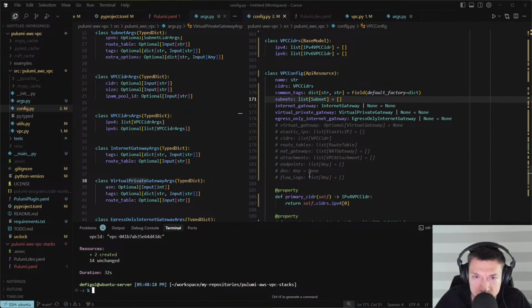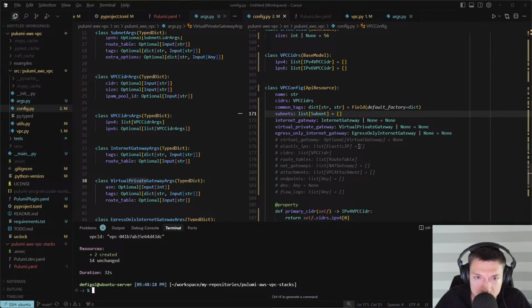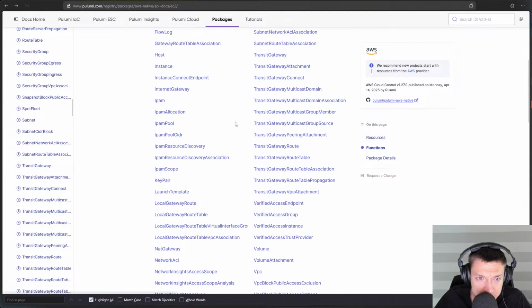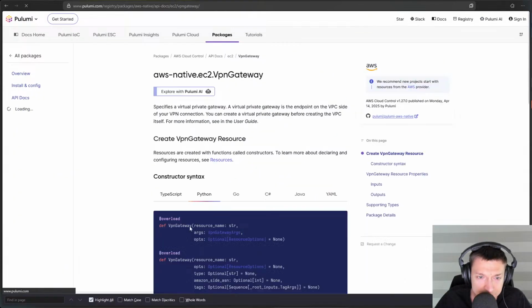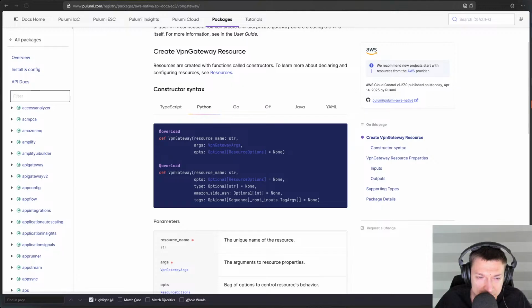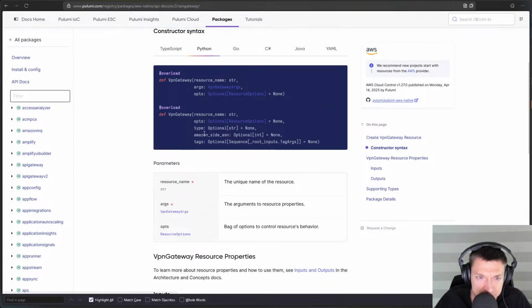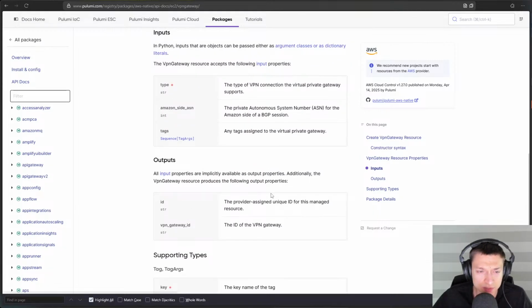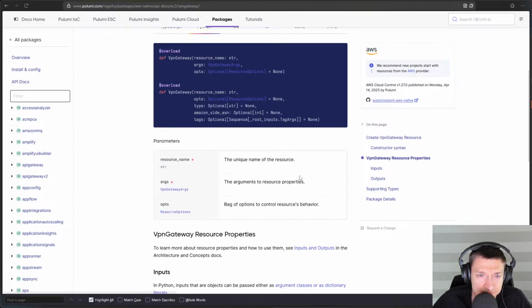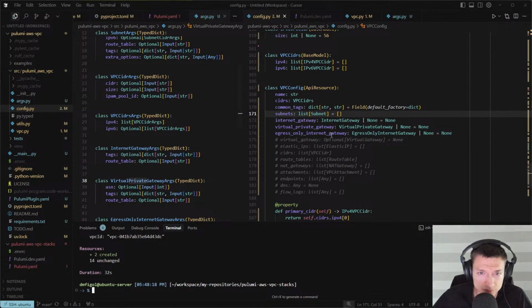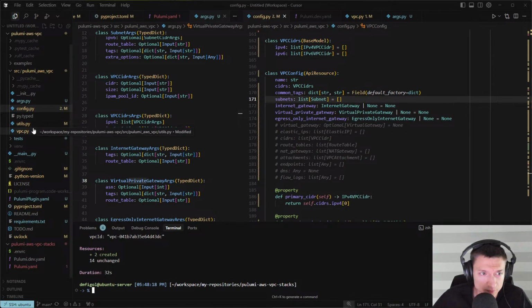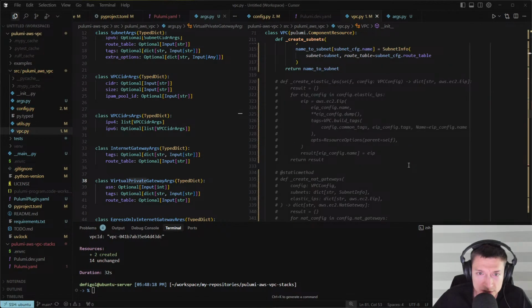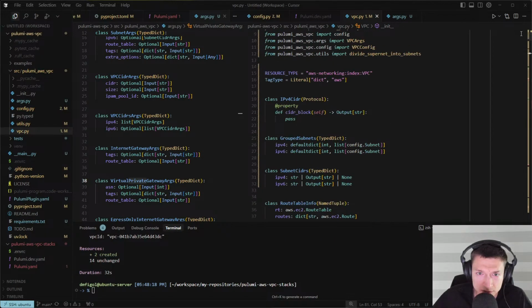Let's keep doing this for the other two. Internet gateway, virtual private gateway. Let's reference the docs here. Okay, we need type and Amazon side ASN, and I think type can only be IPsec.1 or something. Let's go. Let's do this.